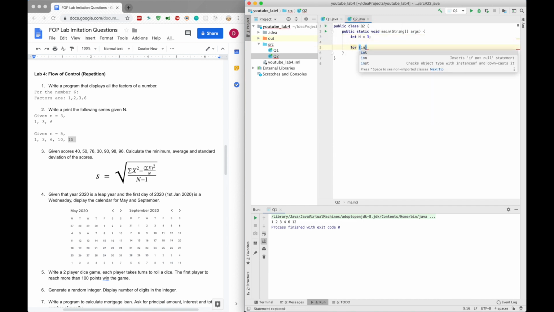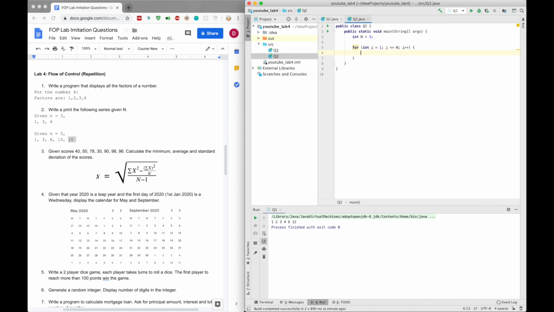And let's do a for loop here. int i equals 1 because we're starting from 1. And then it should be less than or equal to n, and increment i by 1 every time. And we should also have a nested for loop here that starts from 1, that is smaller or equal to i, and j++.